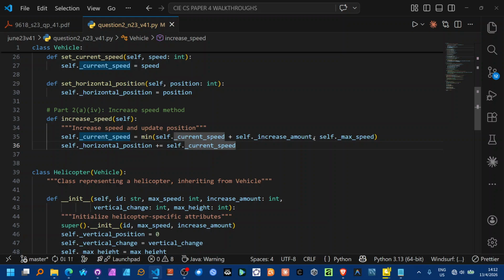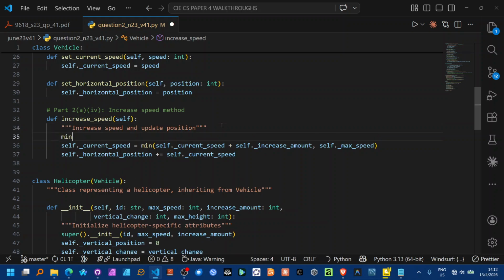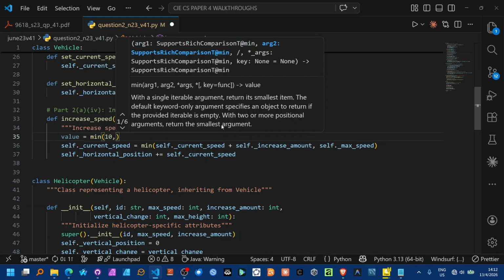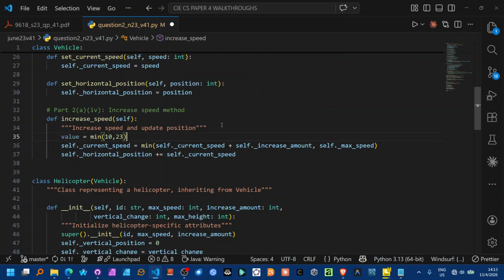Maybe let me just type it out so you can actually see what I'm talking about. It works like this. We can have a value, then min, right? So I could have a minimum value of 10, and let's say this is 23. So min is going to return the minimum value, which is 23 right here, for as long as it doesn't exceed max speed. But in the event that when I add the increase amount to the current speed, it's equal to let's say 96, then in that case it's going to return 23 and store that inside of this value attribute right there.